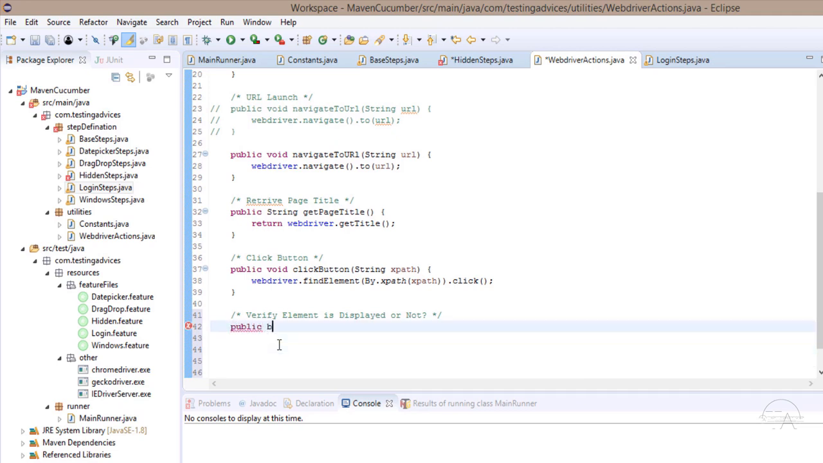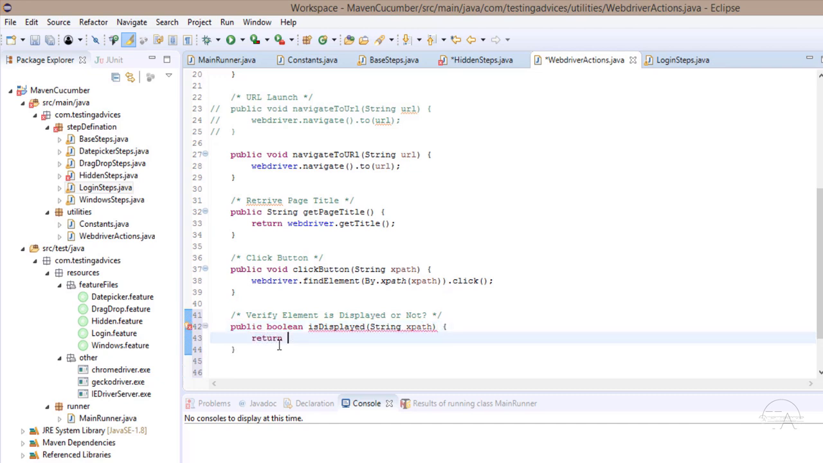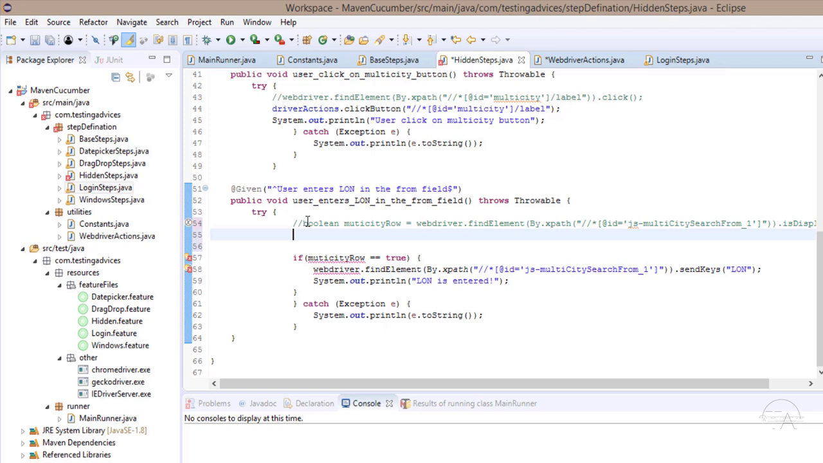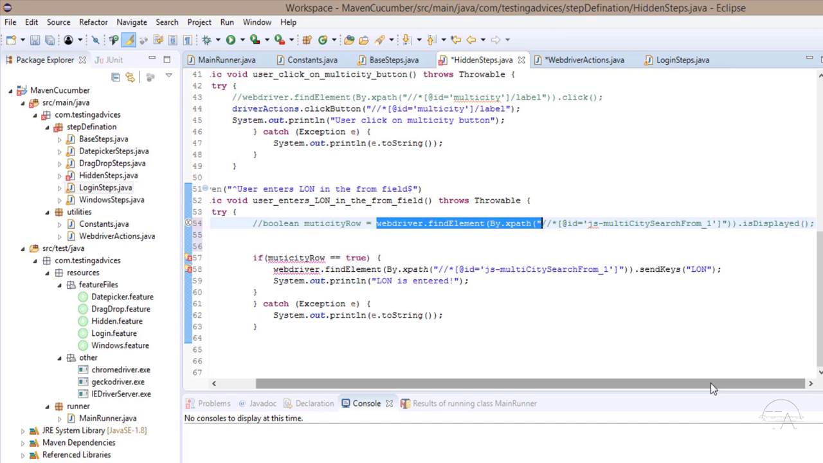public boolean, okay, isDisplayed. String XPath, and it will return, as we are not using void. Okay, so we want this method to return something, whether the value is true or false. So as you can see here, it is defined as a boolean. Okay, WebDriver.findElement by XPath, and inside this, instead of the XPath expression, we'll use XPath, and then dot isDisplayed.